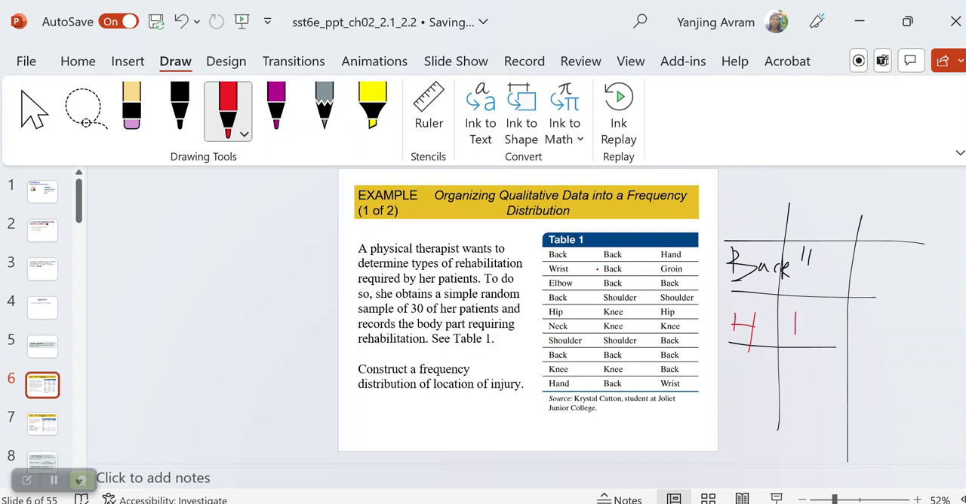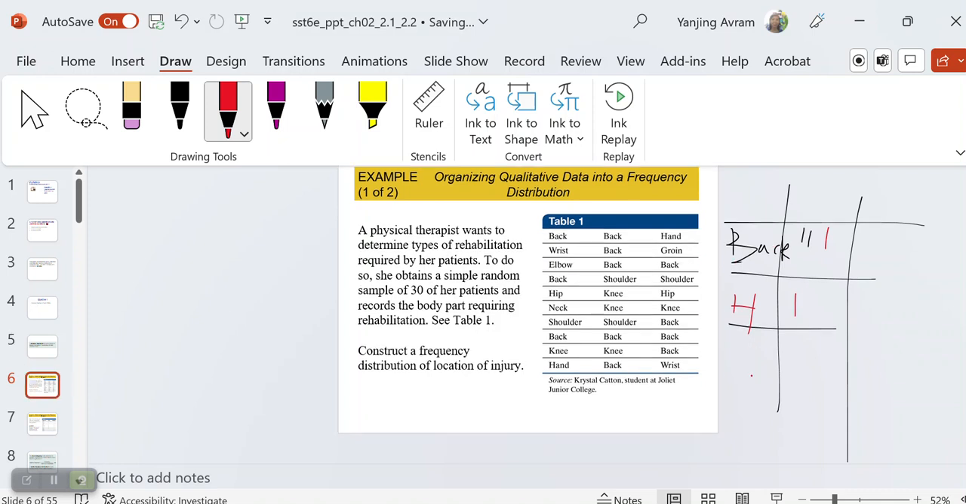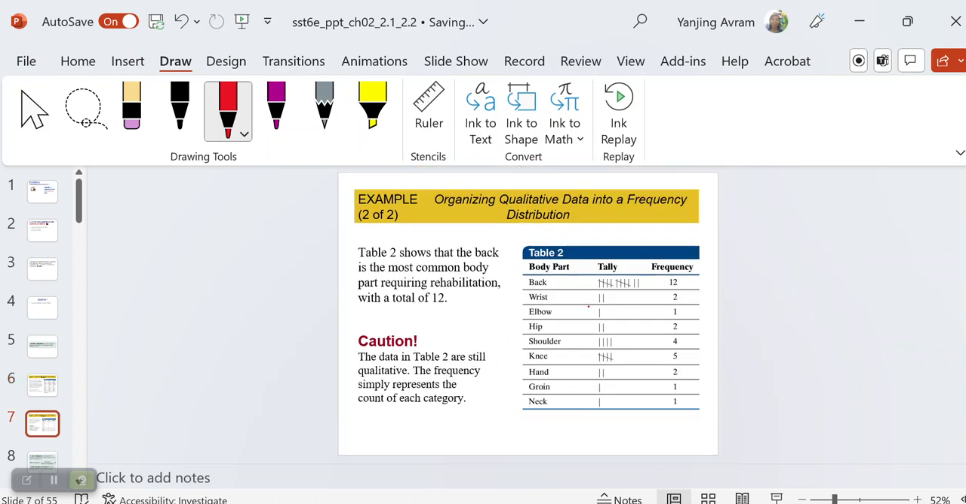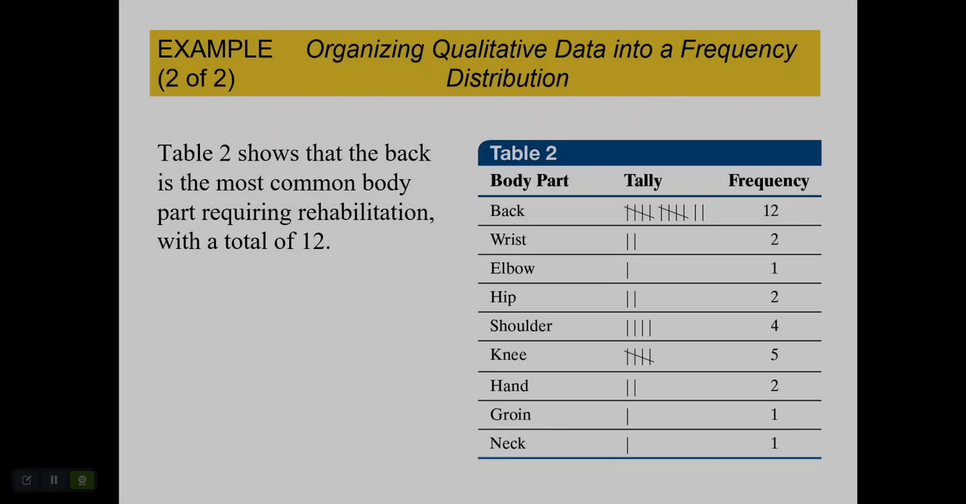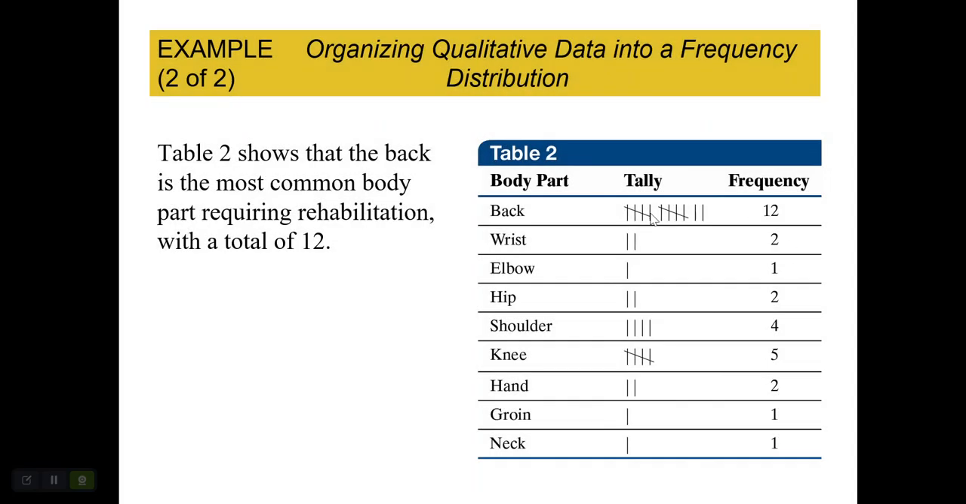And I'm going through the same thing with the second row. In the second row, I have another back pain right here, so I add one more bar in here. You can go through for every line, and this is called a tally, right? And after you get this tally, then you count how many you have here. So this one you got 5, plus 2, so you got 12.